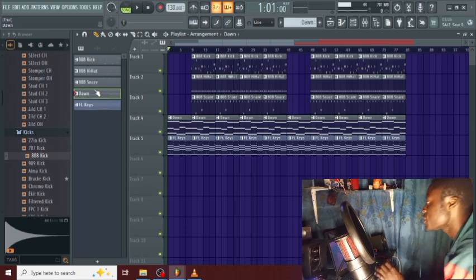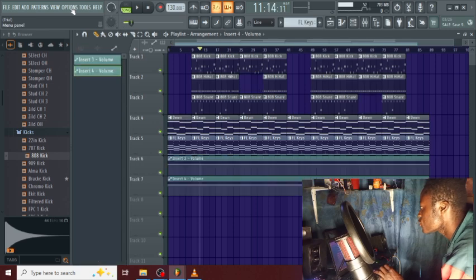As you can see, the beat is really scratching. Let me go to options, go to the settings. Before playing the beat, let's just tweak it a little bit to see that it's not scratching. I'll turn the buffer length to 200 and I'll turn the buffer length to 256. Now let's play the beat again.